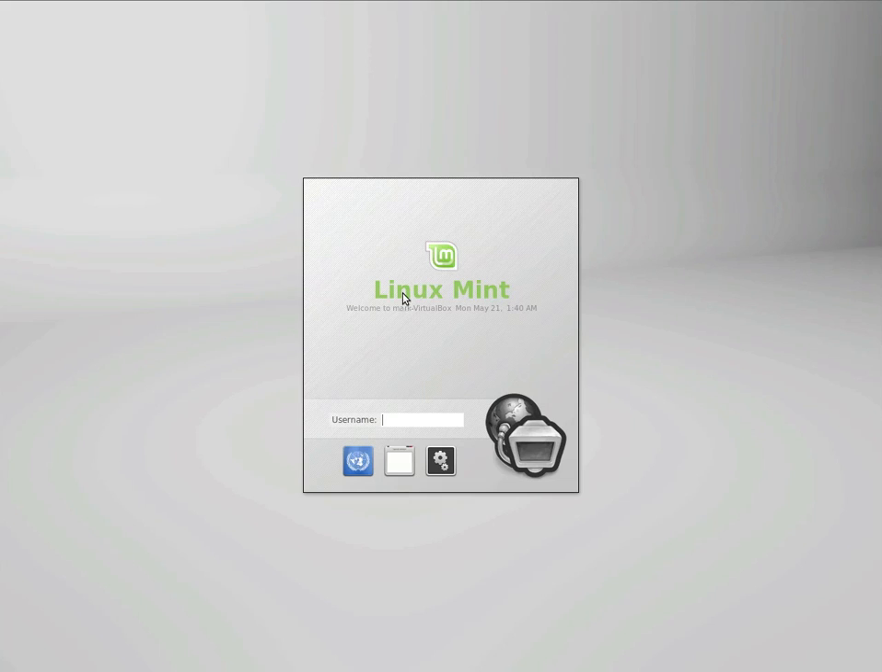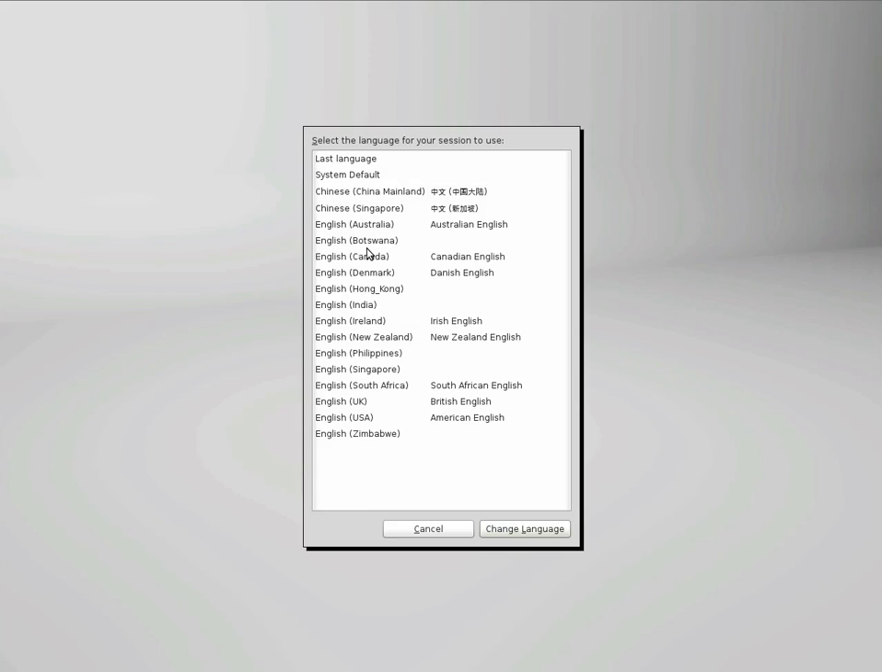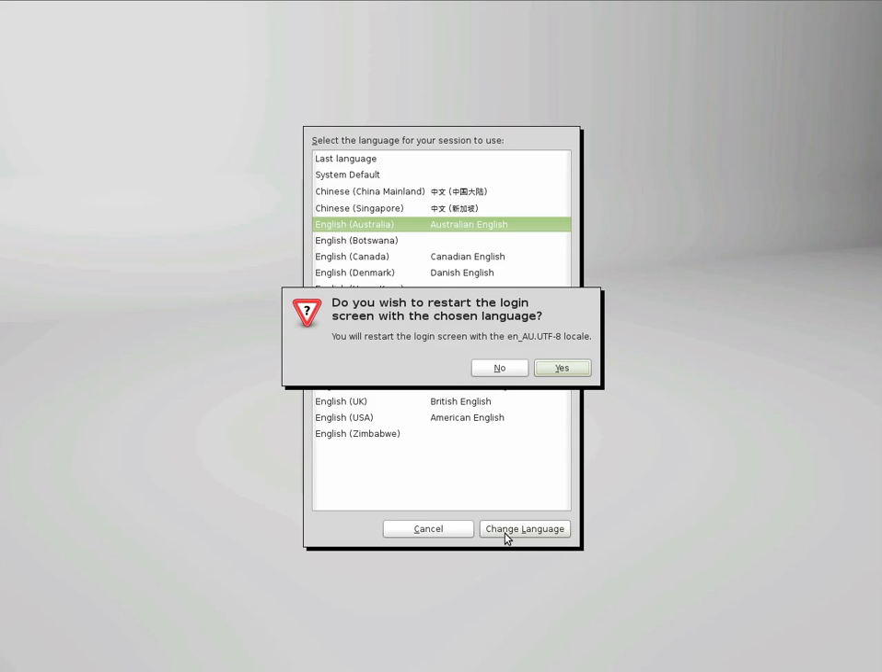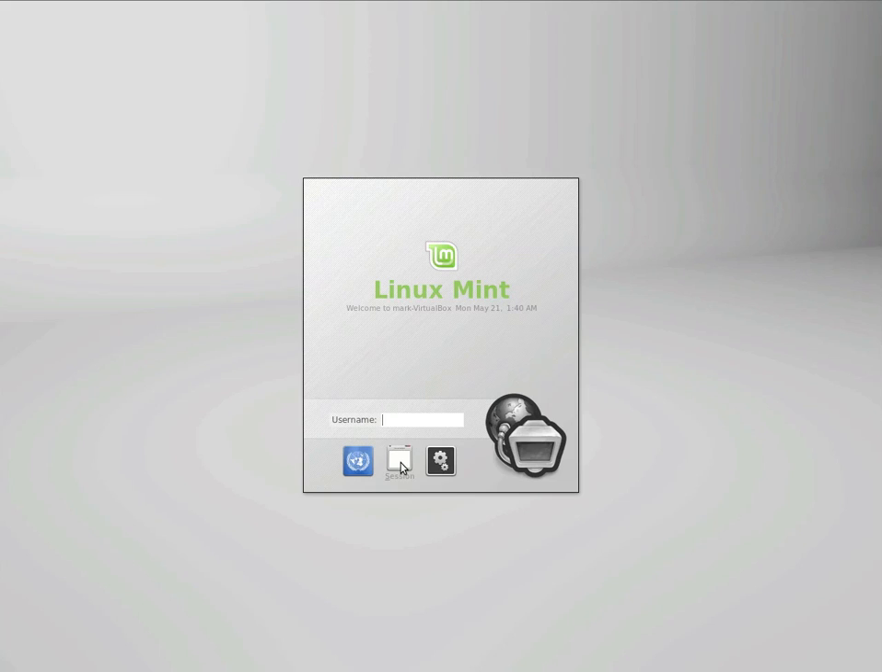You can see the Linux Mint logo and it says Linux Mint. Welcome to computer name. It has the day, the date, and the time. You have to type in both your username and password to log in. If you don't like this login screen, then you are welcome to change it. You can choose your language here, so I can select English Australia and choose change language. And I can select no because I don't want to have to restart the system yet.